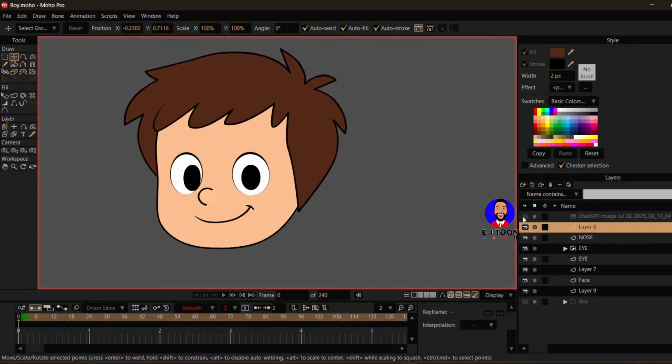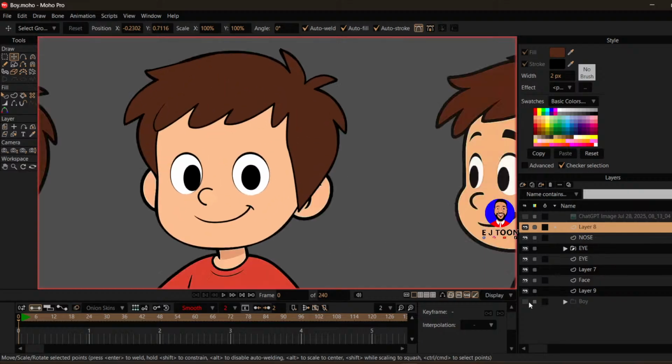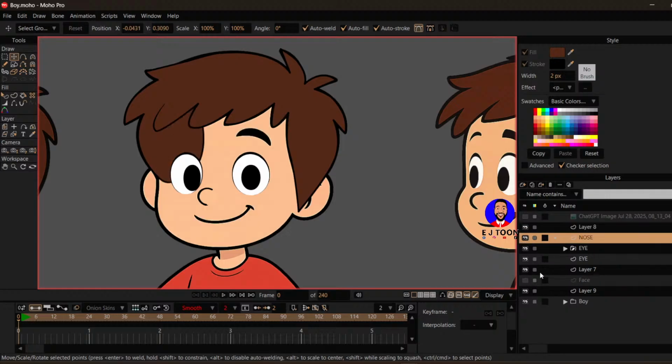Then now I want to draw the few things for the face. I'm not going to say much now because I've explained. If you have any question, just reach out to me. I'm just going to continue with the drawing.